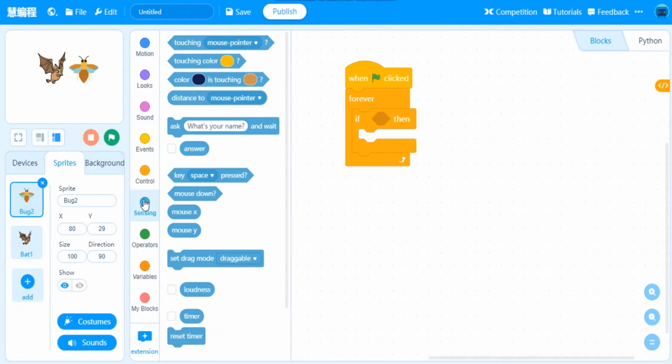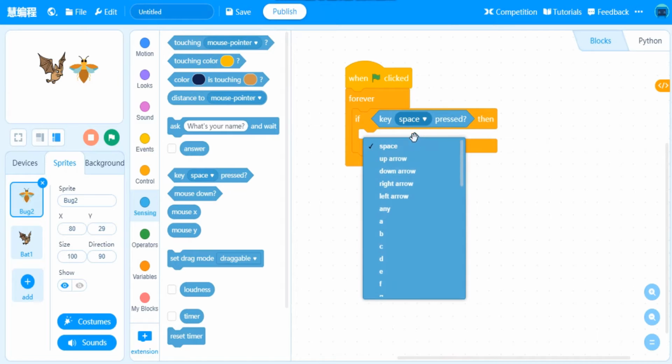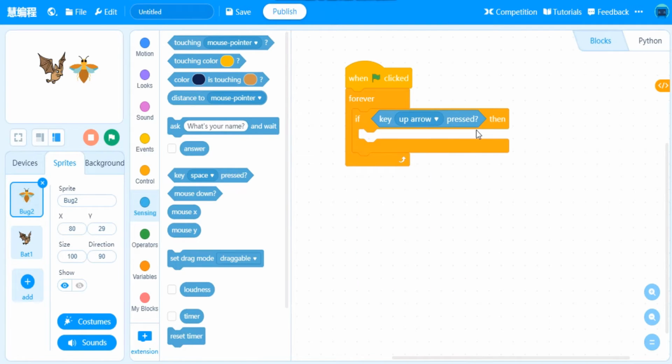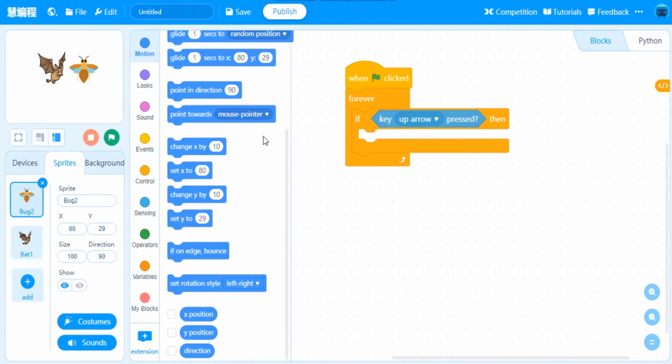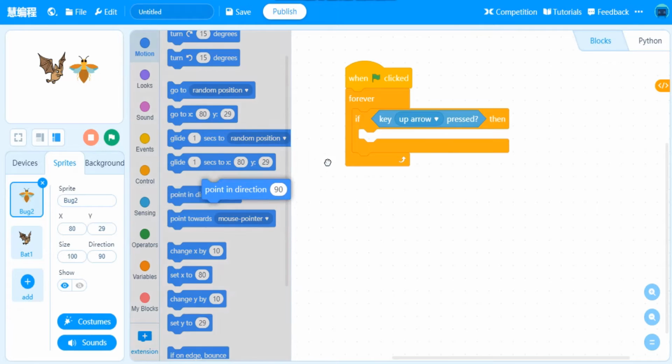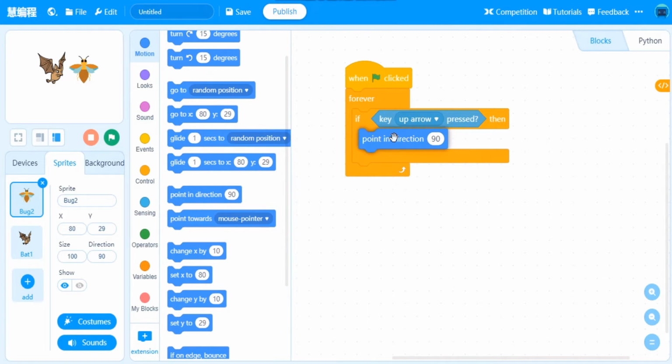So in order to detect whether the up arrow is pressed, we can go to sensing and choose if key pressed. We can change our space to up arrow. So if the up arrow is pressed, then what needs to happen? We want our moth to point upwards. So for that, we need to go to motion and we need to determine his direction by going to point in direction block. We can select this block and put it after then. Remember, we want him to point upwards. So if you click here, you can change the indicator to 0. That means if the up arrow is pressed, then the moth will face upwards.